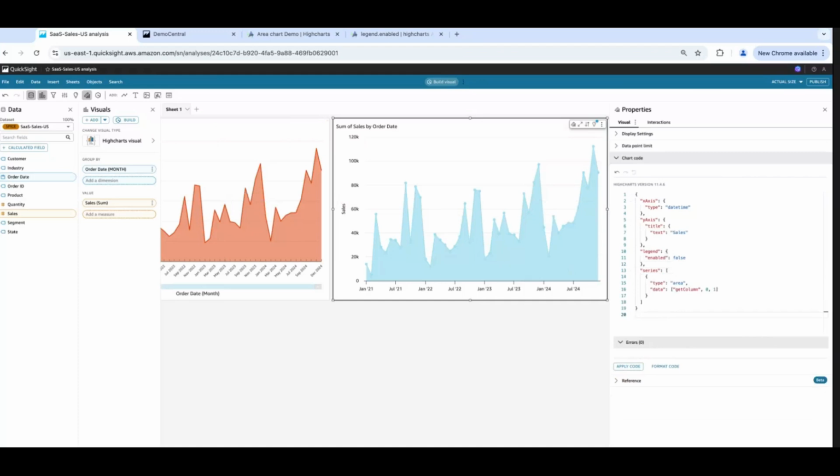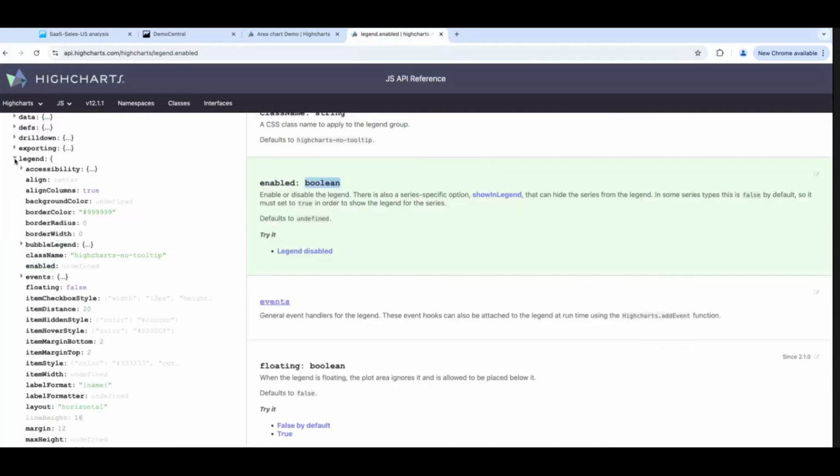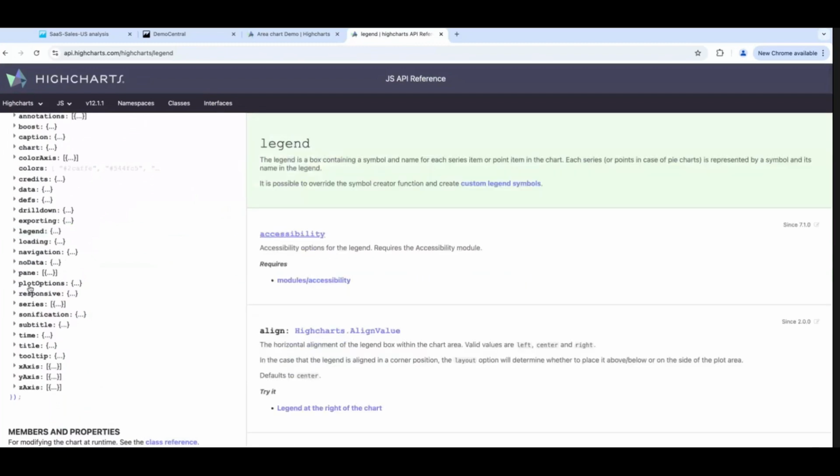Now, again, we haven't really done anything crazy at this point, and the chart looks pretty similar to the native chart we made earlier. But now we can start making the changes made possible through Highcharts. And we can start by changing the area gradient and opacity. So let's go back to the API reference. I'm just going to collapse the legend, and I'm going to go to the series section.